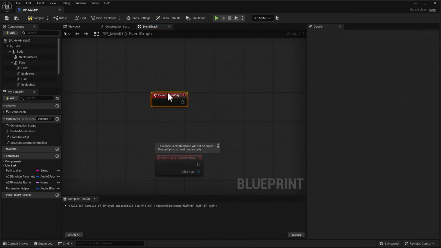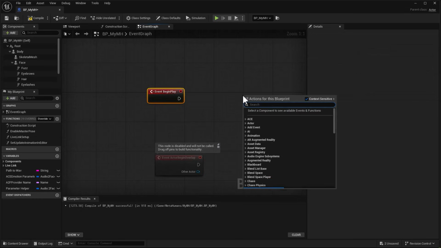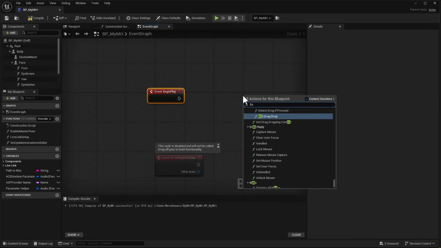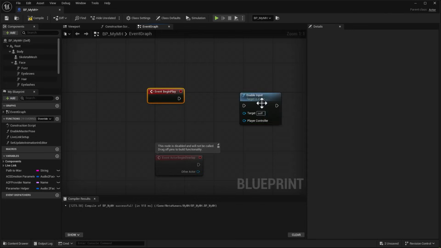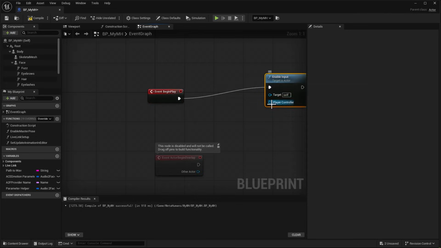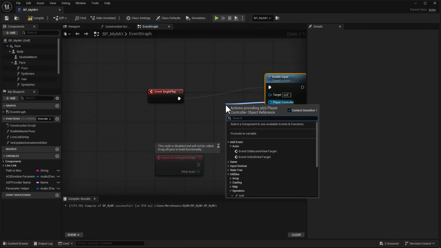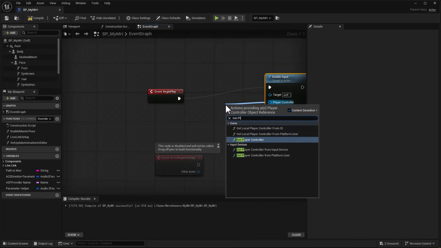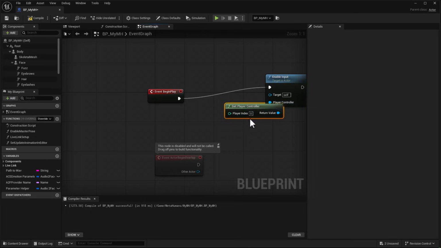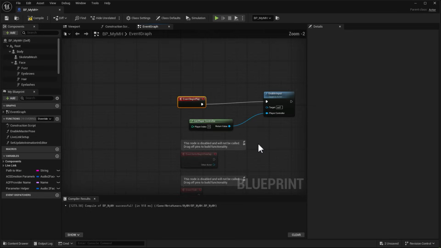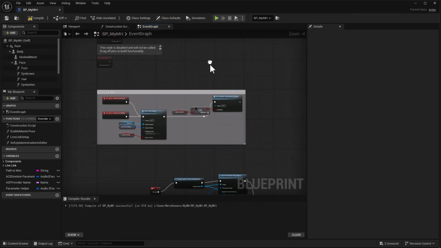So I'm going to look for this one, and what you want to do is look for enable input. I'm going to select this one, and that's what I want to enable. And for the player controller, we're going to say get player controller, and we're going to leave it at player index 0.